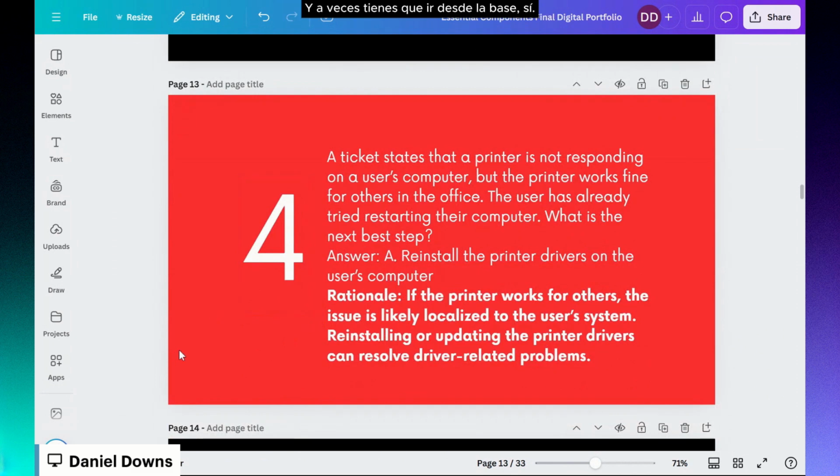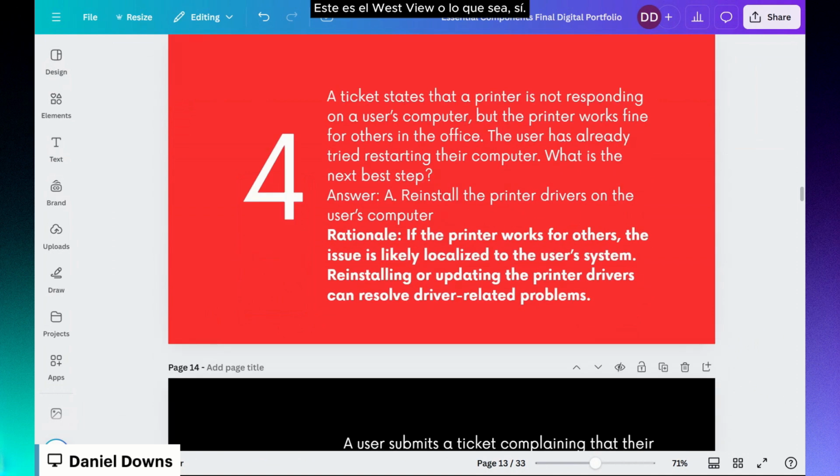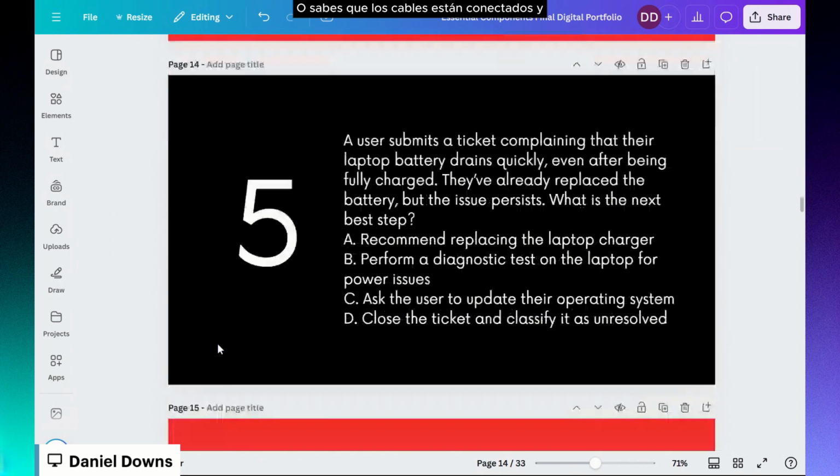And sometimes you have to go from the very basic. Is the USB or whatever, or the cables, connected? For example, is it turned on? With the very basic things, start from there, then go forward.